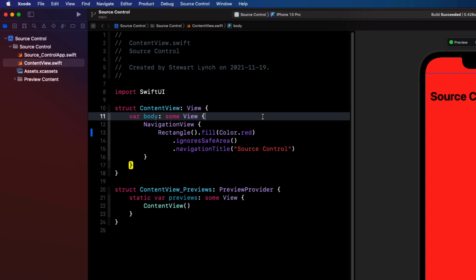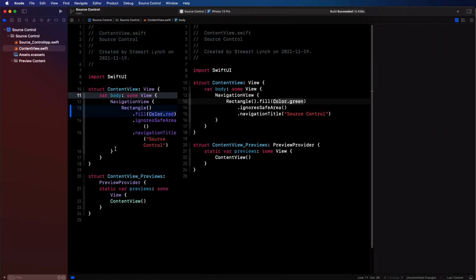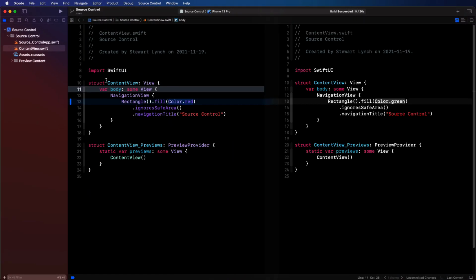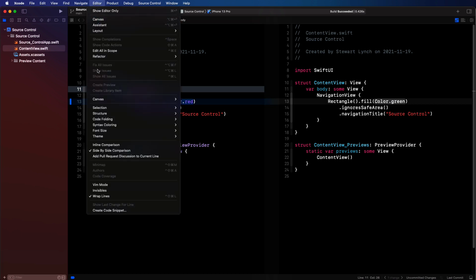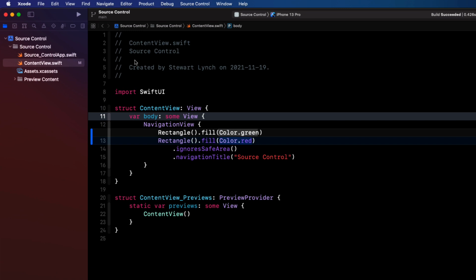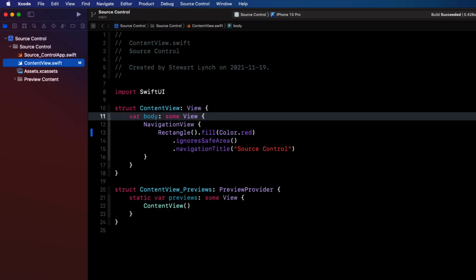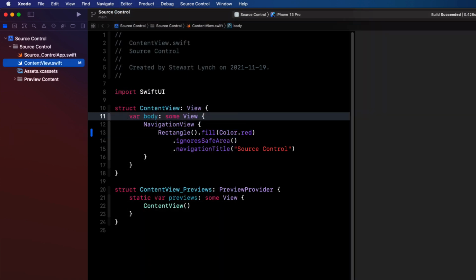Let's change it back again. This time from the Editor menu, I'll choose Side-by-Side Comparison, and you get both versions of this file before and after. If you choose Inline Comparison from that menu, you'll see something similar to what we had initially, and you can return to the regular editor by choosing Show Editor and then bring back your preview.